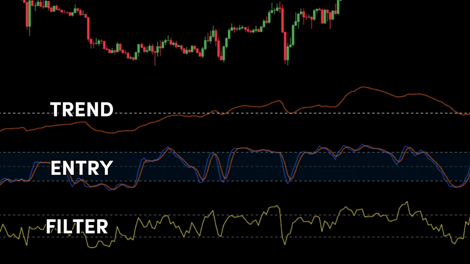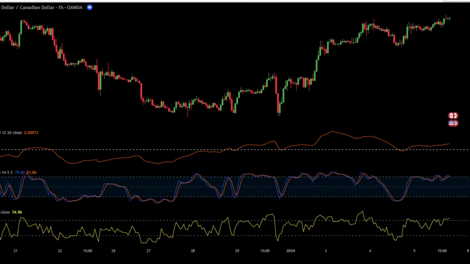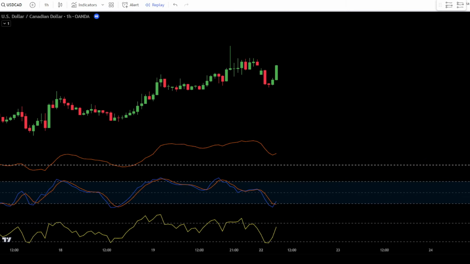The RSI indicator will be used as a filter for placing entries in the market. Now, let's discuss how to place orders using this combination of indicators. How to place a buy order.